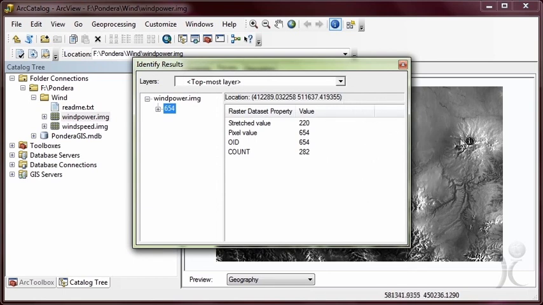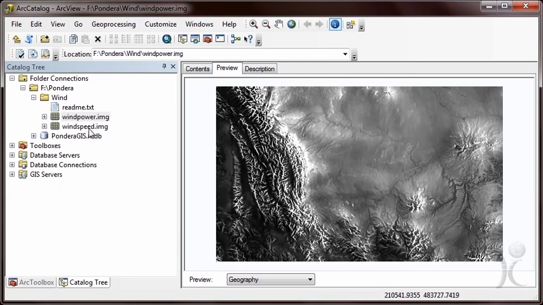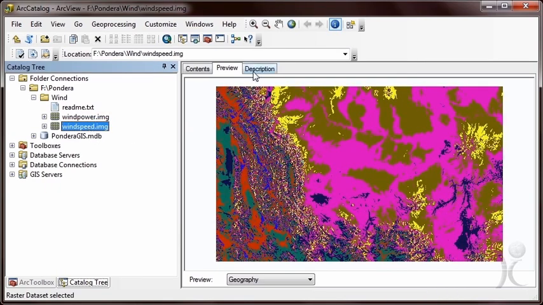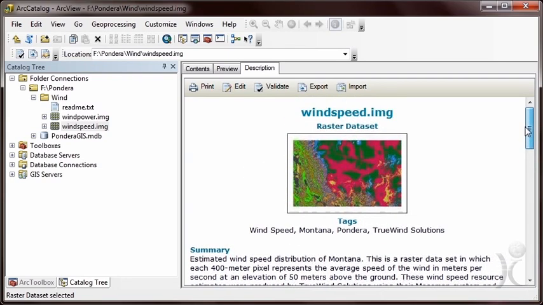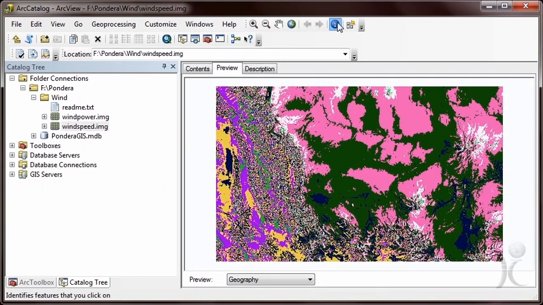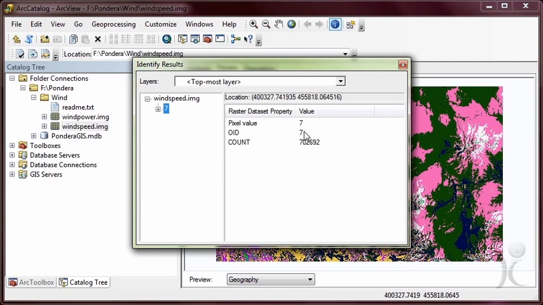of that cell. After making the wind speed grid active in the catalog tree, we'll click on the Description tab. This asset reveals wind speed distribution. Each pixel represents a 400-meter grid on the ground, and that grid stores a single value averaging the wind speed for that region. The average wind speed measured in meters per second was collected at a point 50 meters above the ground. After making the Preview tab active, I'll invoke the Identify tool and click on a location. The raster pixel stores a value that represents the average wind speed in meters per second.